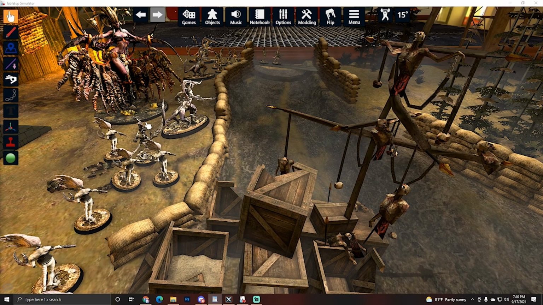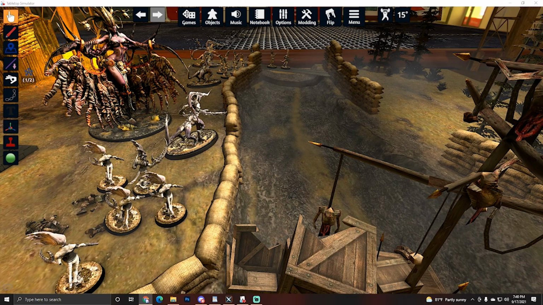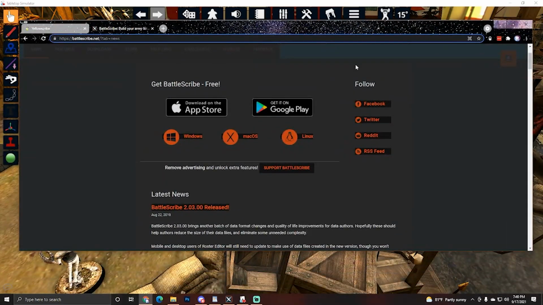So everything you will need and how to get it, we're going to go over that. First thing, obviously, tabletop simulator. We've got that. You're here. Congratulations. Next thing you're going to be needing is battlescribe. Battlescribe is available for free on the internet. We'll go ahead and open this up on our webpage, battlescribe.net. I will be linking everything you need in the description of this video.